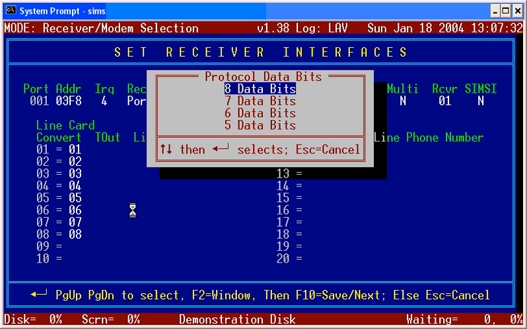Data bits. Lots of receivers are set up with 8 data bits and 1 stop bit. Also, lots of receivers are set up with 7 data bits, 1 stop bit, and a parity bit. The parity bit is used to help detect any kind of transmission errors from the receiver over to the computer. The SIMS2 software will monitor all of the parity bits and so forth like that, so you really want to use whatever your receiver is identified as.